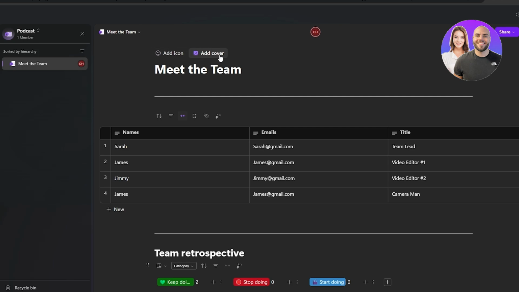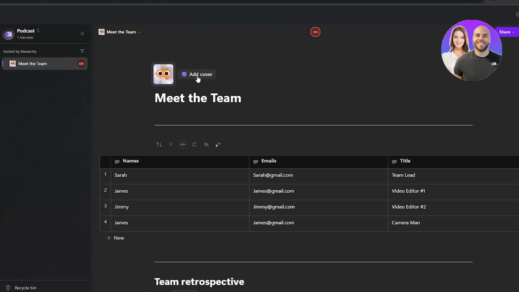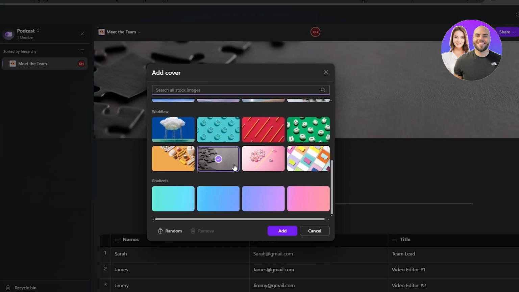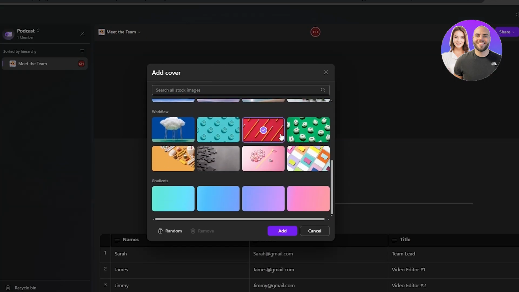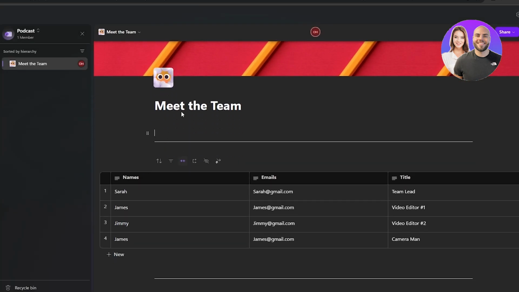After that, you can do some cosmetics onto your board, like add an icon over here. You can add multiple different icons. So let's see what we have. I think this looks good, and you can also add a background cover as well. Choose whichever background cover you want and click on add, and this looks good. Over here, you can also add a paragraph, like an introduction to all the team members, a welcome message or whatever you want to add to make everything look nice.